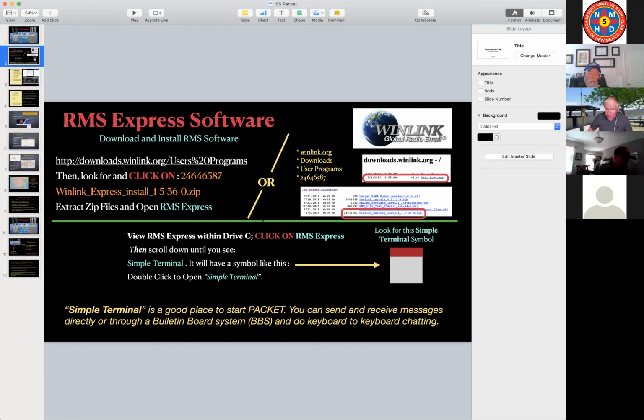Now, Simple Terminal is a very good place to start with any packets, sending email messages and receiving messages directly, or through bulletin board systems, of which there are several in the Albuquerque area. You also can accomplish what they call keyboard-to-keyboard chatting with Simple Terminal. And I've used this program very successfully to send messages and receive messages from N2GJ, our New Jersey Jerry, and also through the International Space Station. It makes it very easy to do.